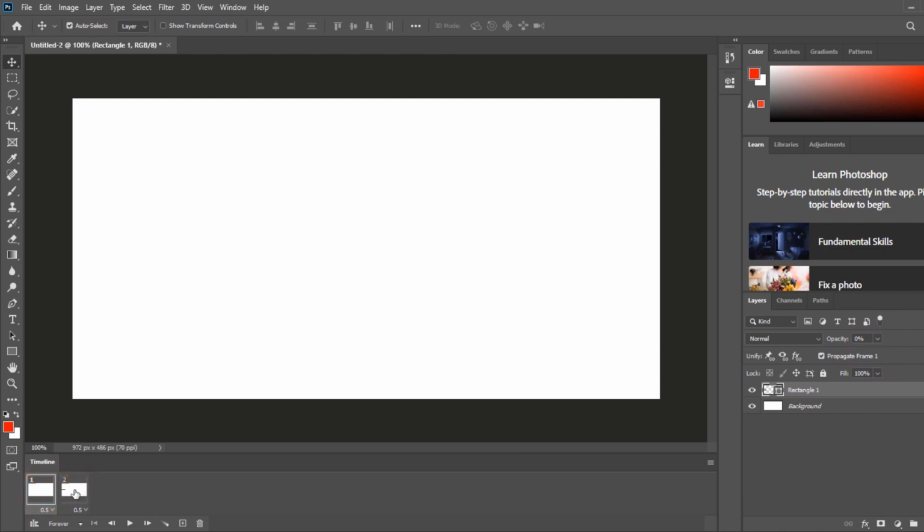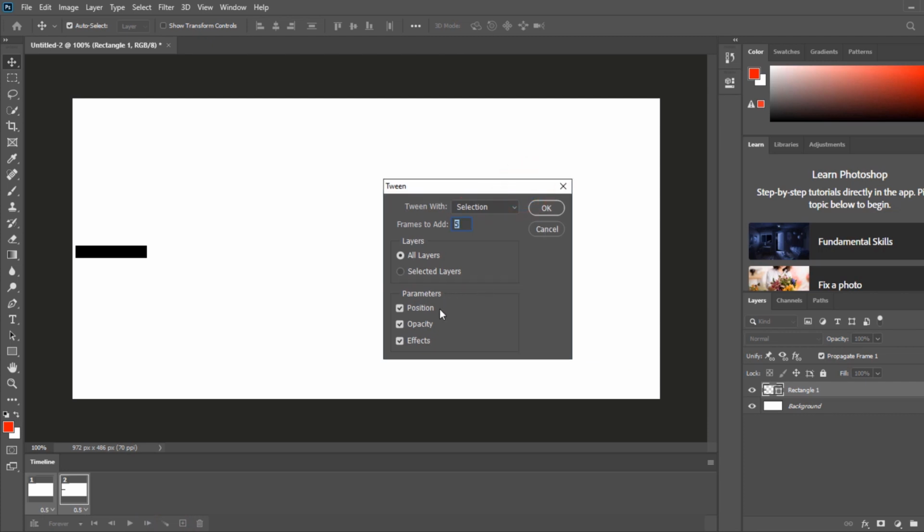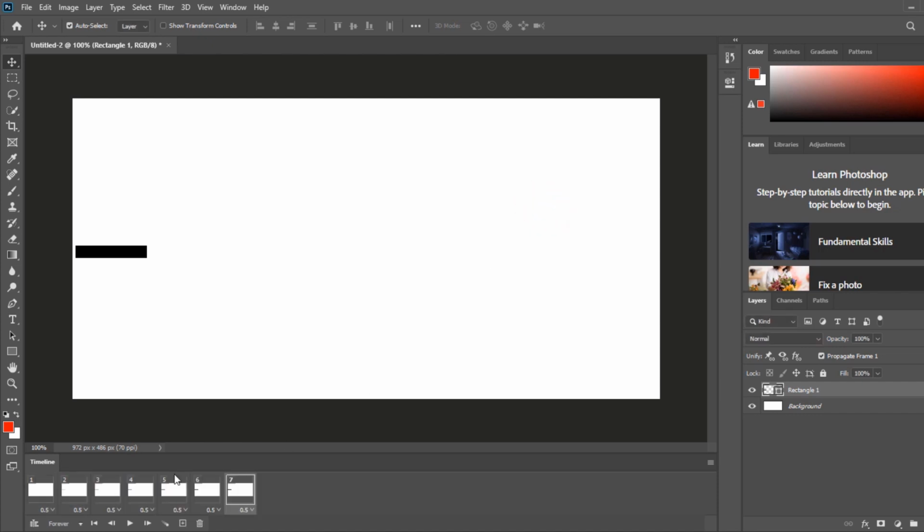So right now, if I select both of them and again go to this button here, the first time it animated the position. Right now, because the opacity has changed, it will animate the opacity. Okay, so again 5, I will add 5 frames in the middle and click OK. And as you can see here, I have nothing, and right now the opacity is a little bit higher, as you can see. Again.